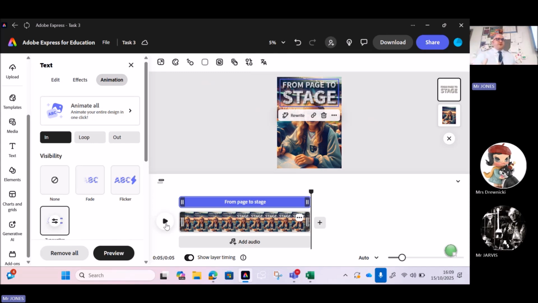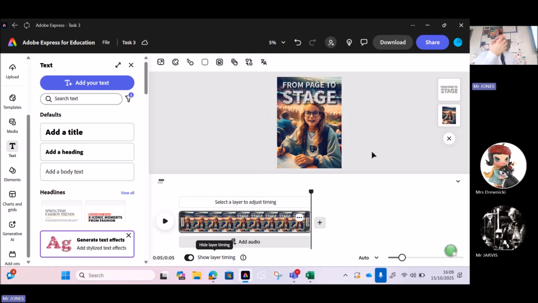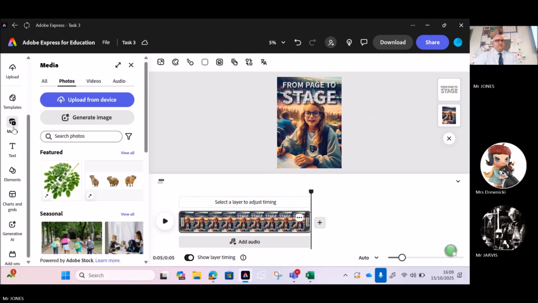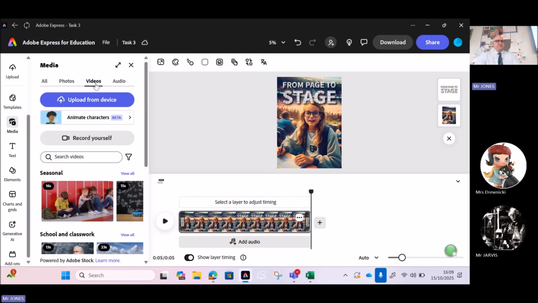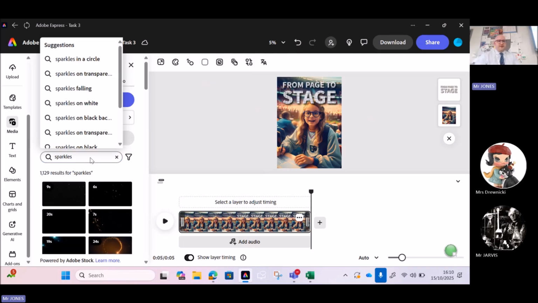So what we're going to search for now to sort of make that even better is a sort of effect that's got a very dark black background, but then very light effects like you're sparkling on it. So we're going to go down the left hand side to media. We want to find a video, and obviously you can see that currently my video is lasting for 5 seconds. So I want a video that's going to last longer than that. So let's search for sparkles. You can look for lightning, you can look for anything.